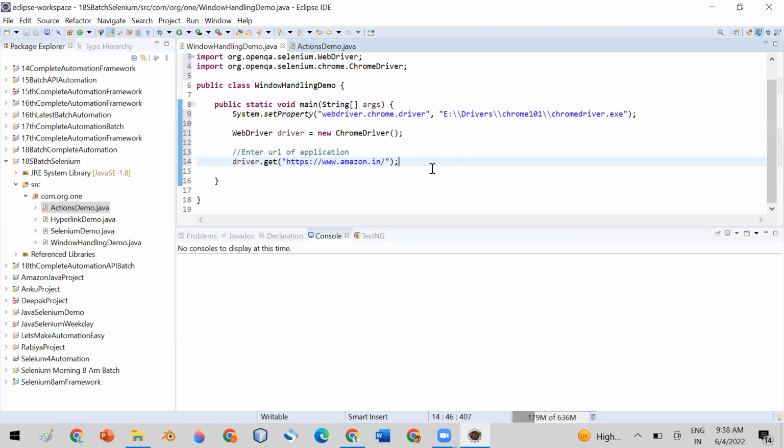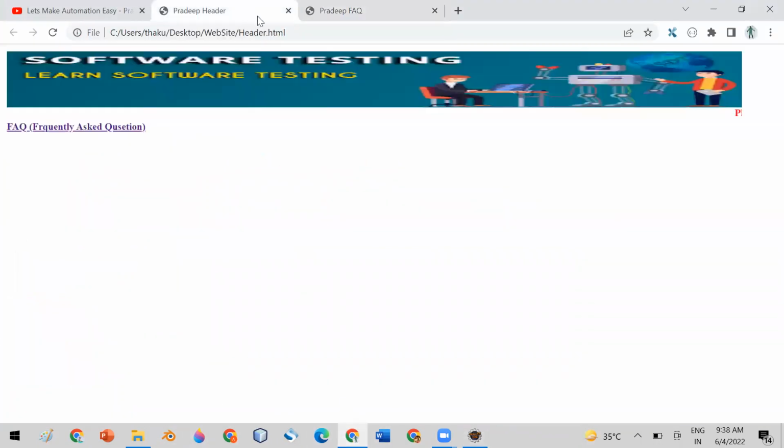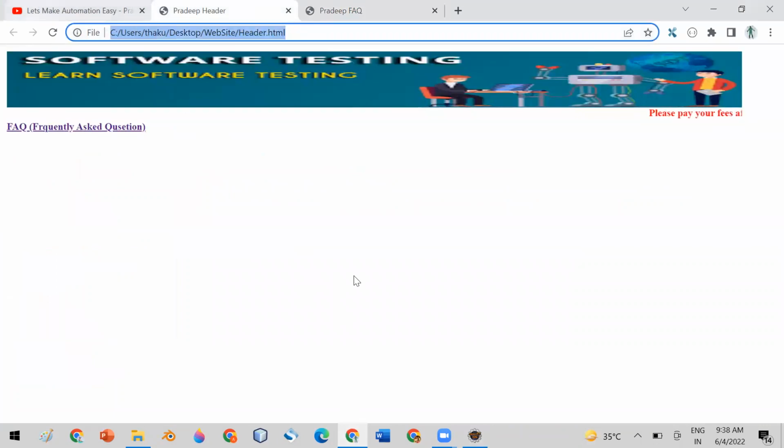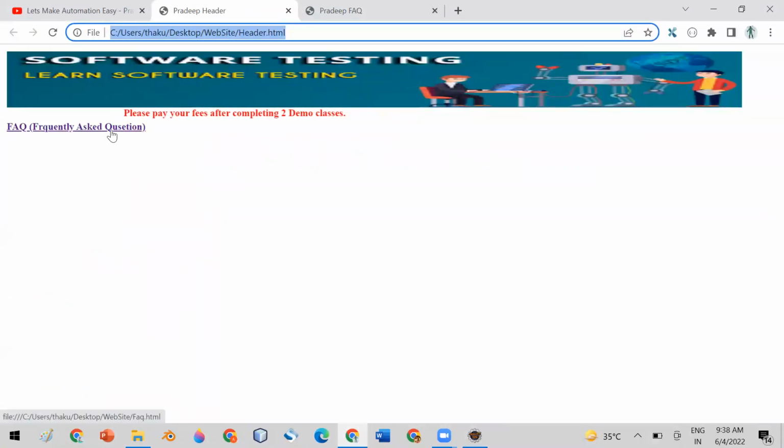So here we have written code to open a Chrome browser. Then we are giving the path of the application. So in our case, the path will be this one. Let me copy it and paste it here. So it will open header.html. Now we have to click on the FAQ link. So anybody can tell me how we can write it?